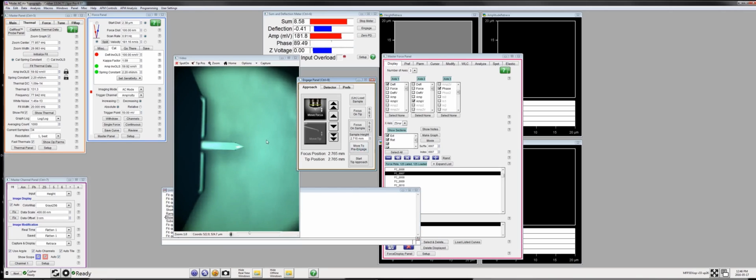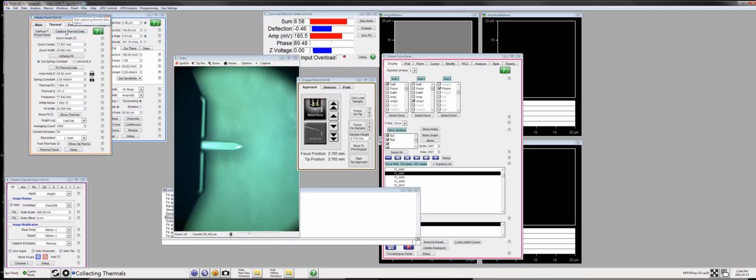So at this point we should be quite close to the surface if we haven't crashed. And we see that at the moment the laser spot is on top of the cantilever. It should be at the end of the cantilever. And we also see that we can see the surface and we can see the cantilever. Next step is to calibrate the spring constant and the Q factor of the cantilever, and also the resonant frequency. So we go to the thermal panel and do capture thermal.